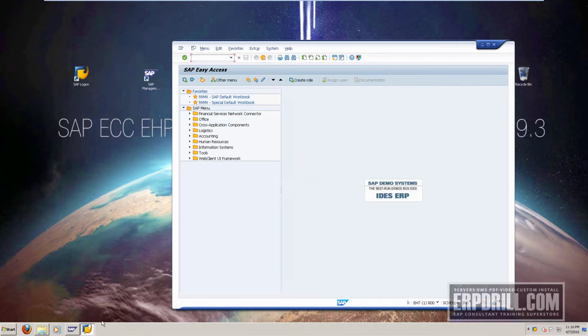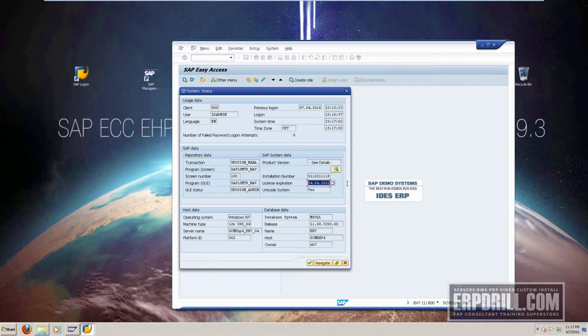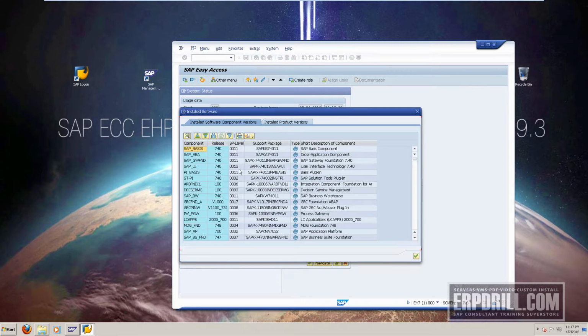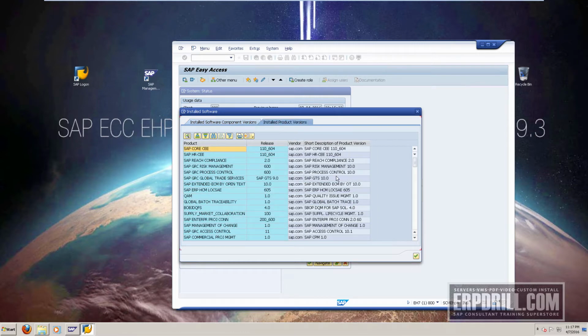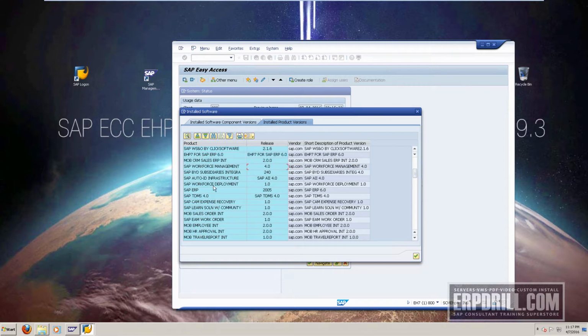And while that's logging in, let's go to System Status, and you can see that the license expires 22. You have an installation number, and if you go into the components, you can see it's all 7.4.0, which is the latest version available. And you can see the installed product versions on IDES: GTS 9 extended, GRC is installed. So many components are installed. Commercial auto-ID infrastructure is installed.